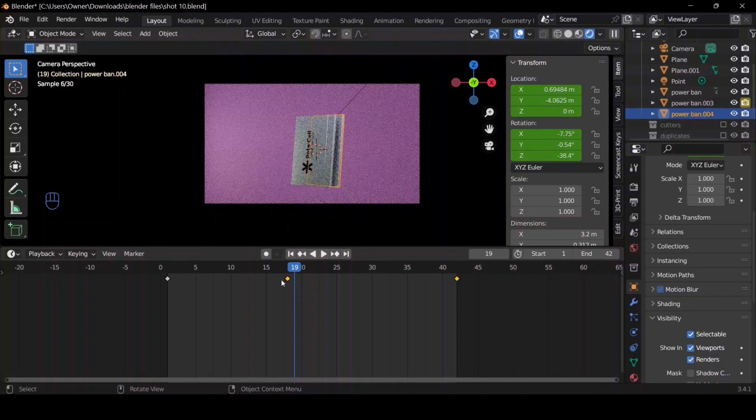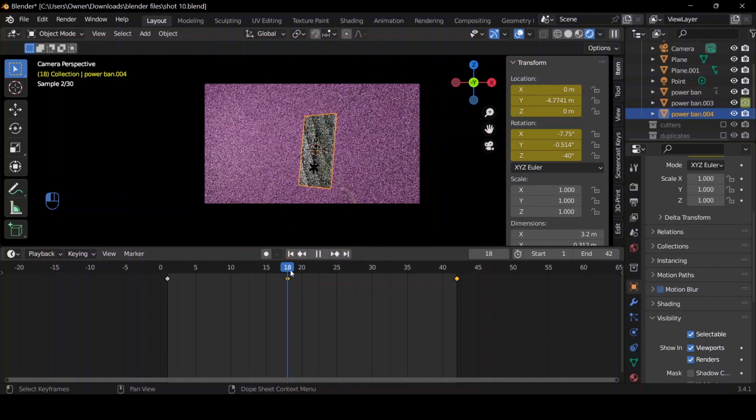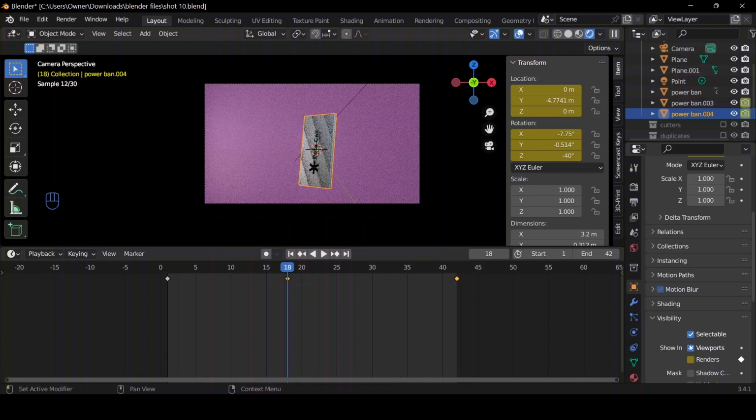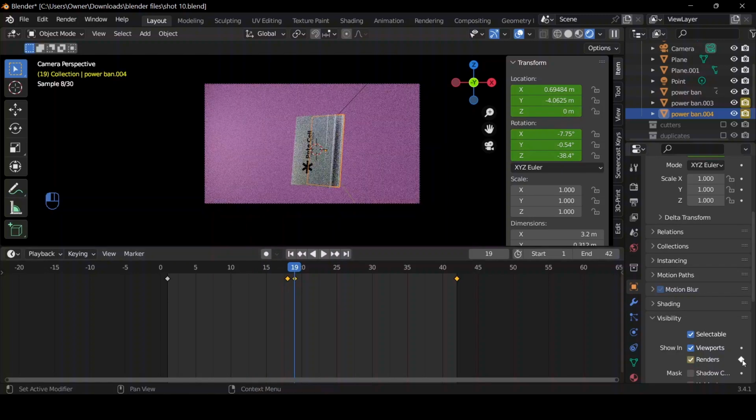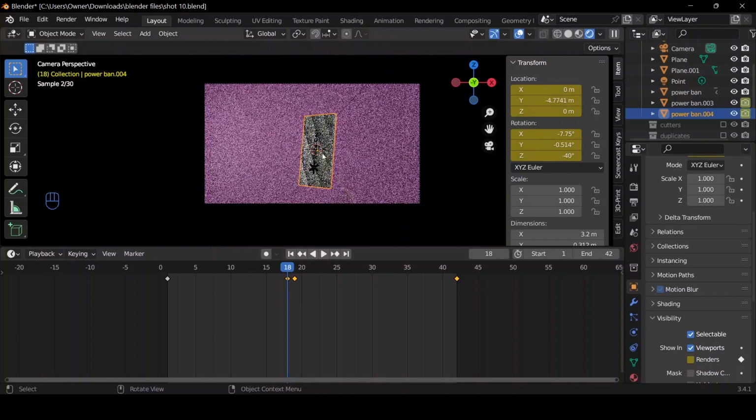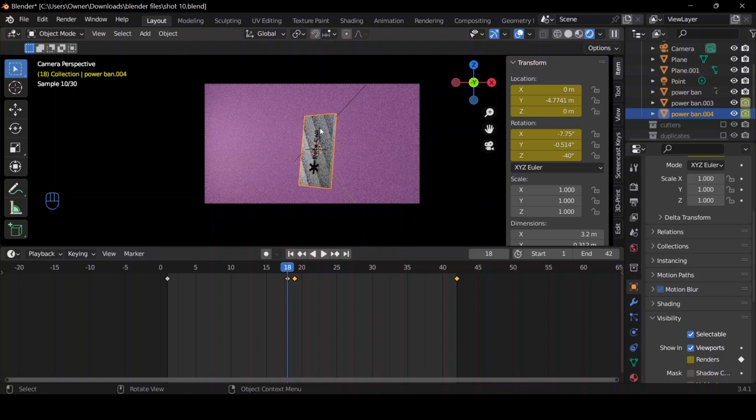Now let's do the same for the power bank. So on frame 18 right here, just disable it in your render so it won't be visible. But when you get to frame 19, one frame after, just enable it. So when you render this now, it is not going to show this issue of Z fighting right here. So that was just how it was done.